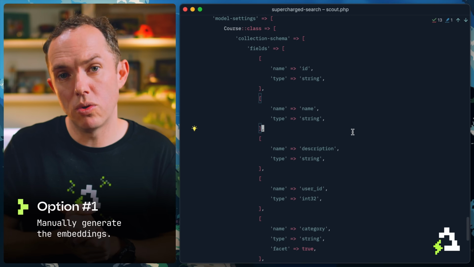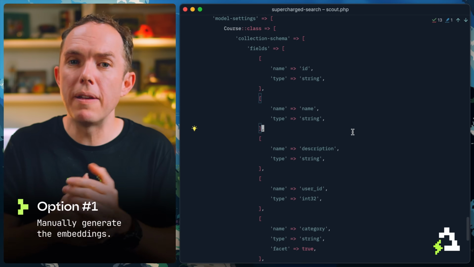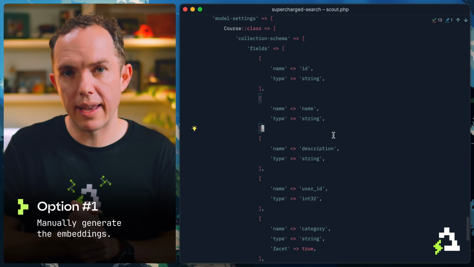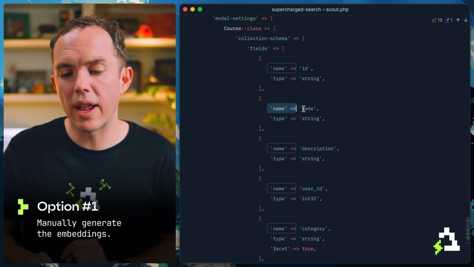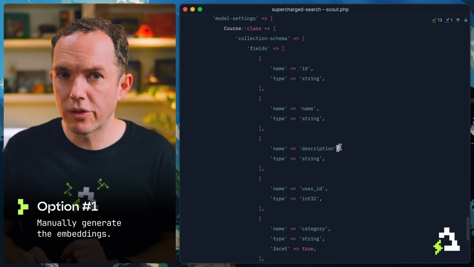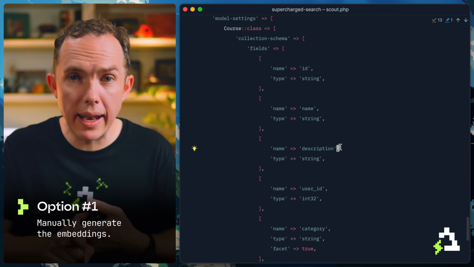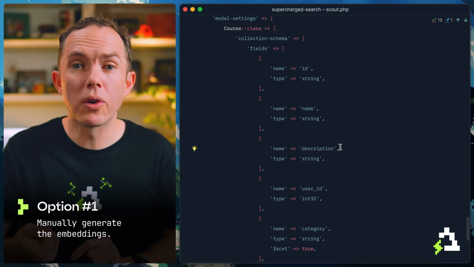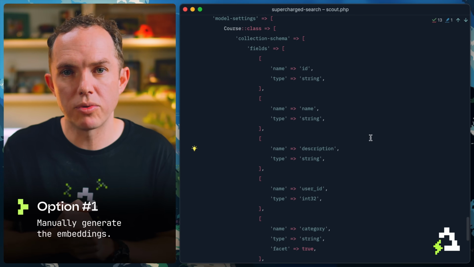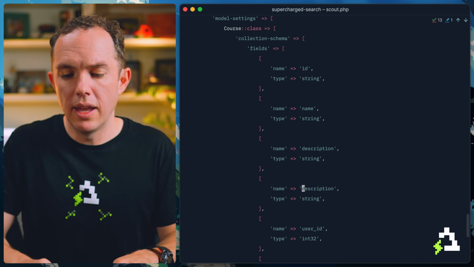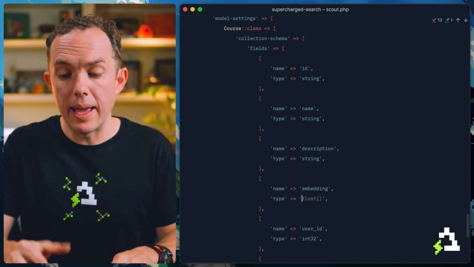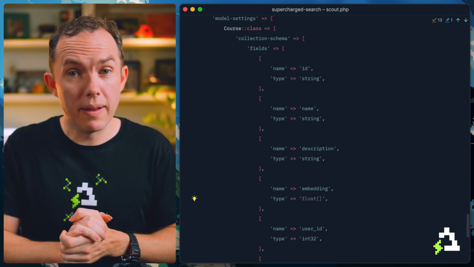You then save it to your courses table or pivot table, or just sync it up with Typesense. So now on the Typesense end, for each document, you would have the course name, the course description, and the course embedding, which again is a numeric representation of the name and description. If you took that approach, you would need to set up this field. We would call it embedding.